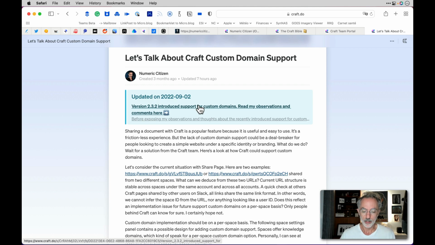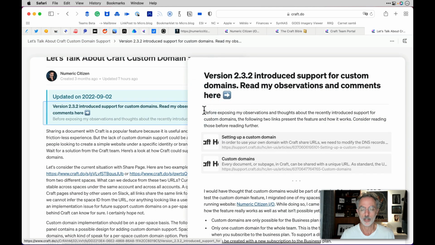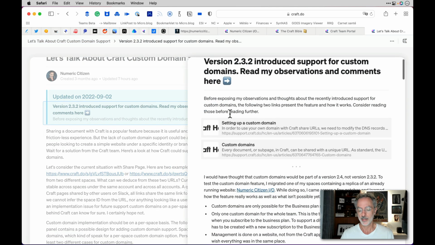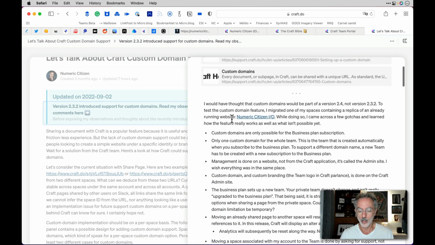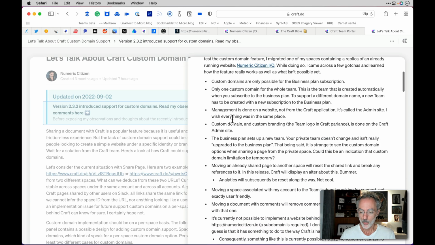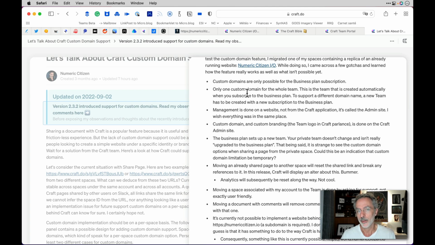And after a while, I came here to the Let's Talk About Craft Custom Domain Support document, and I created an update to this website where I explain all the details of what it entails to add a custom domain to your document. So this is what I'm going to explain to you today, on how I did my test of this feature in Craft.